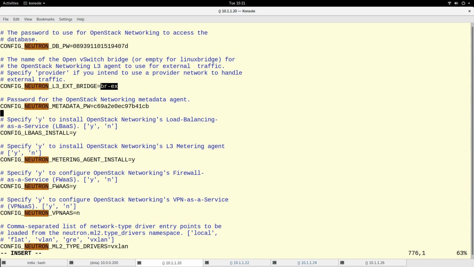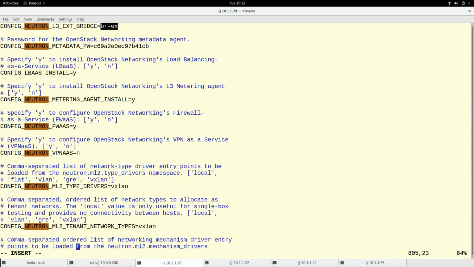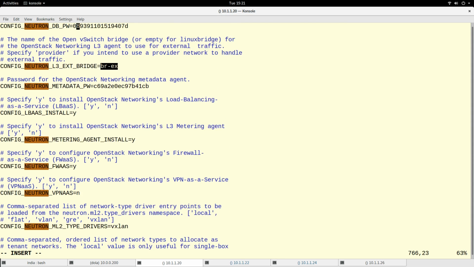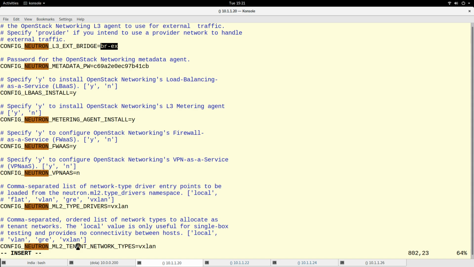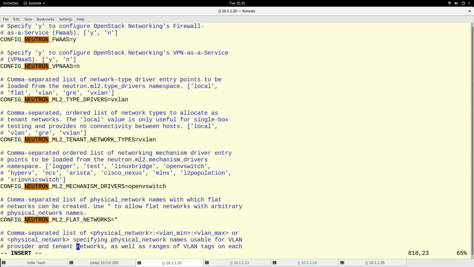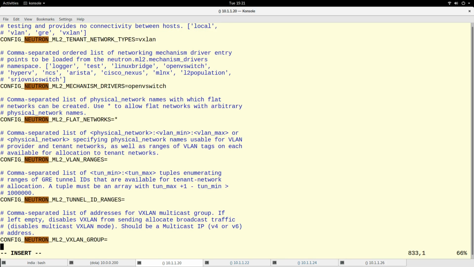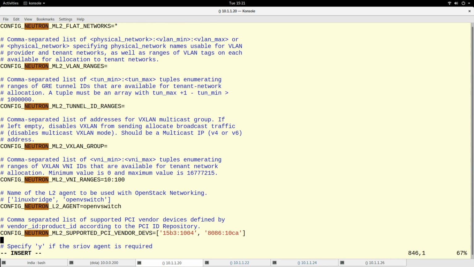It will be created to serve as the external bridge to connect to the external networking. So this option is important for you to be able to access your instances from outside of the cloud. Outside of the cloud refers to things like your Wi-Fi. So that is br-ex.